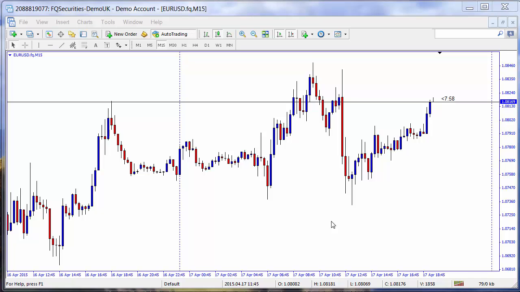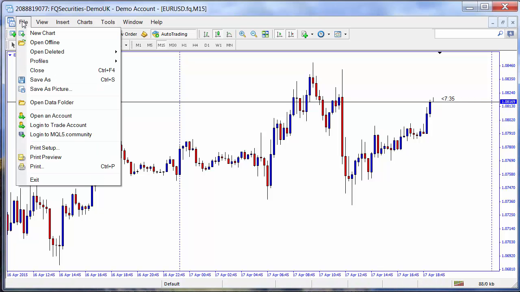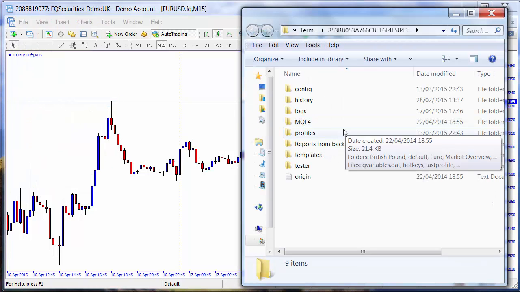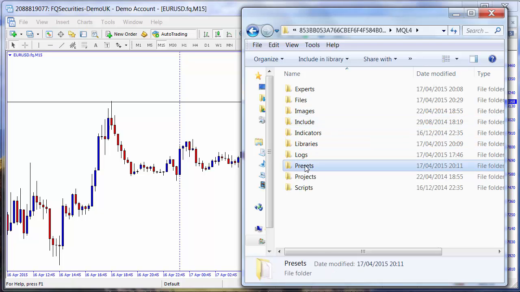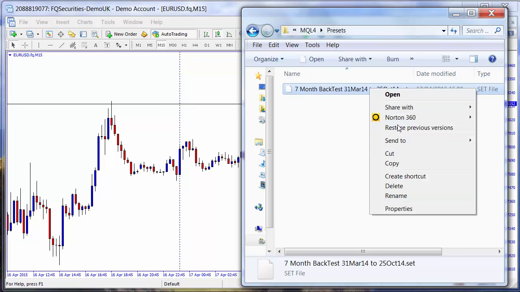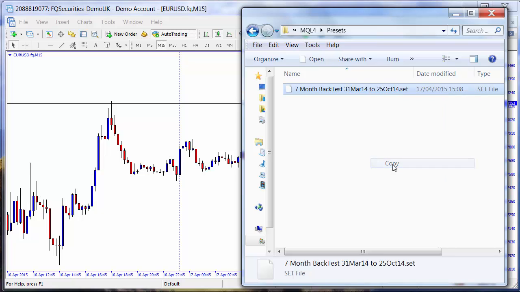So I've just paused the video to add in two things that I've overlooked. Firstly, in relation to the set file, we originally placed it so that it can be used for live testing. It can also be used in back testing, so there is another location it can be placed within MT4. If we go to File, Open Data Folder, go to MQL4 Presets, this is where we save the 7-month backtest set file. You just click on it, then right click and copy.